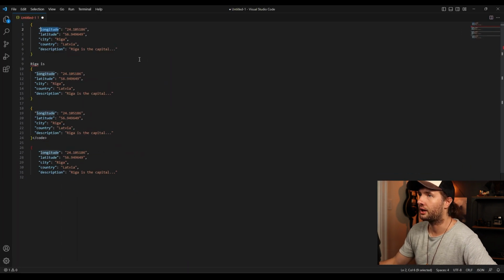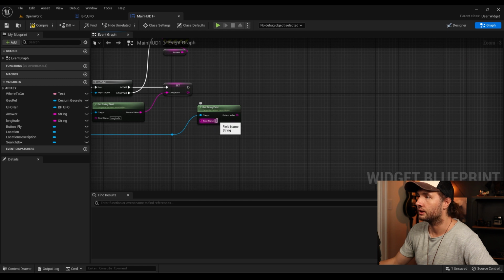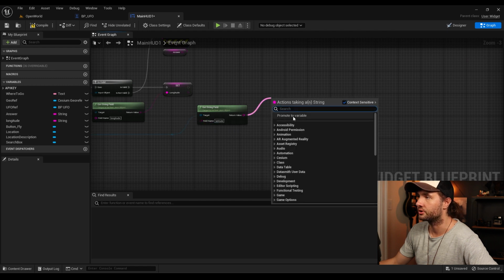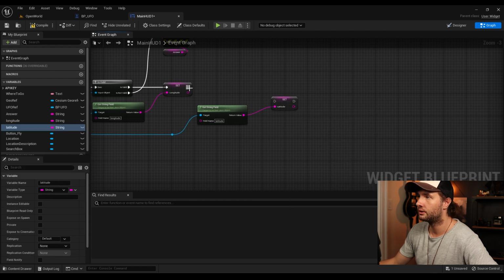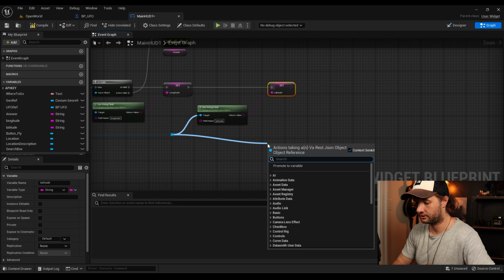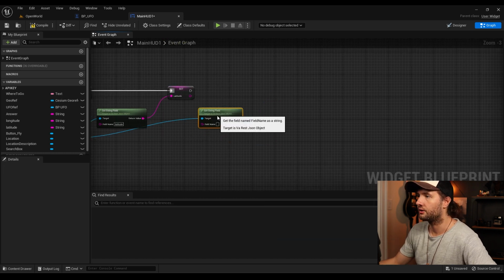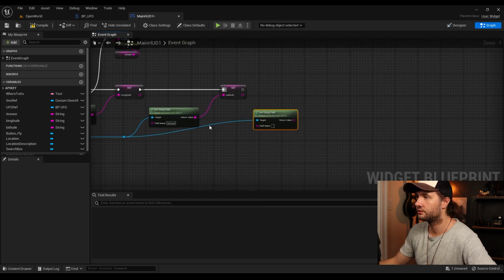The next thing we have is latitude. Let's Ctrl+C, and let's paste it, and let's promote it to a variable, and let's move it up. Then again, we're going to write get string. Again, we're going to get another string field. Again, I'm just going to fix the node a bit.